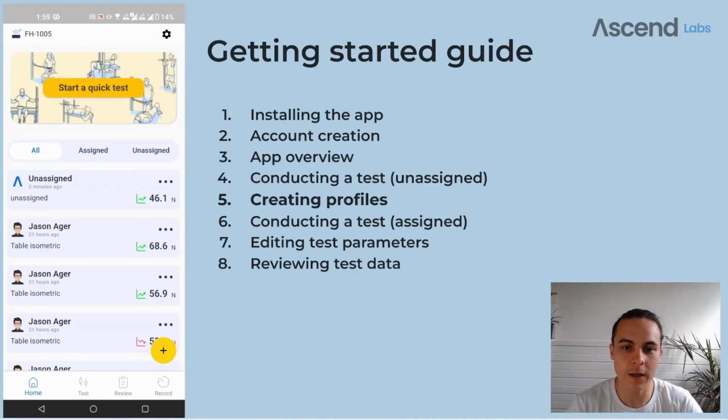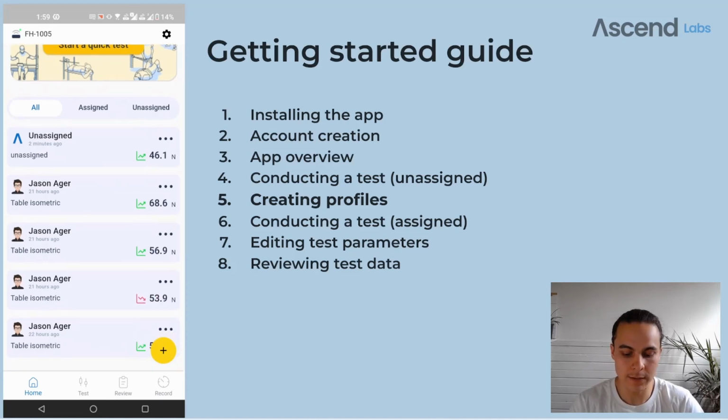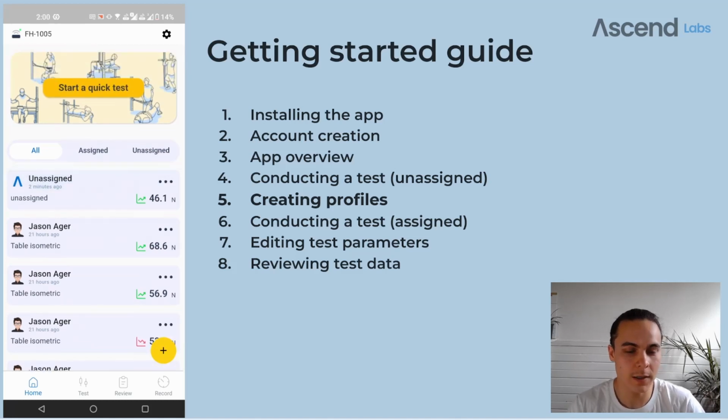So once we know how to conduct a test, we can see that that test is saved as an unassigned test. And one step beyond just doing an unassigned test is creating a test and saving it under a person and test name, like a test profile. And so the way we create a profile is in the home screen.